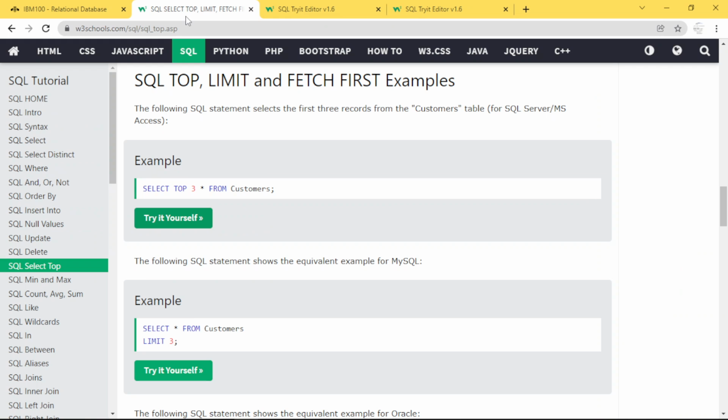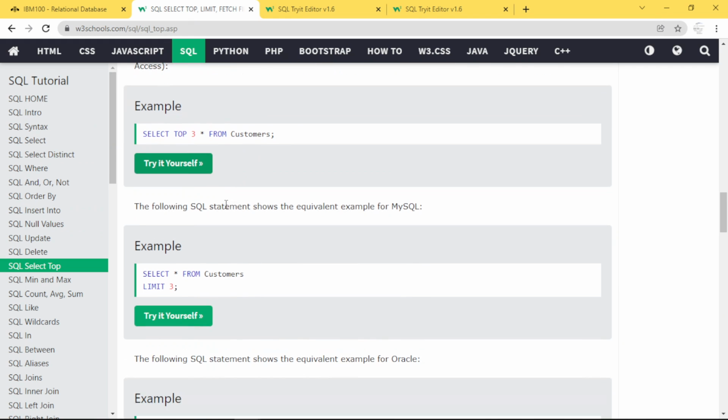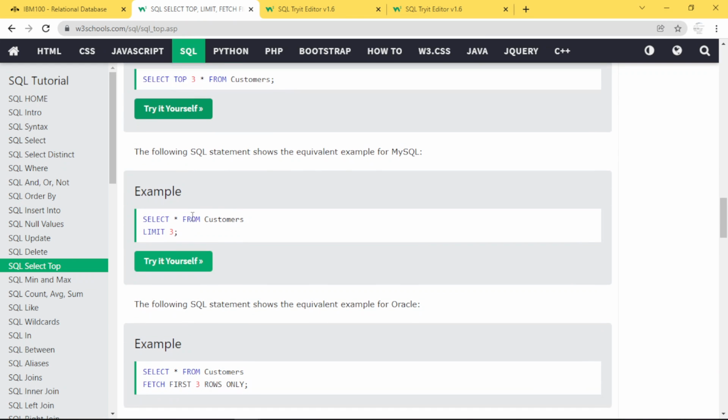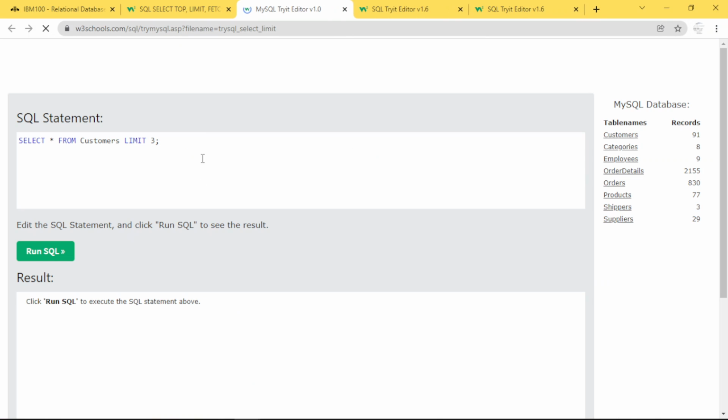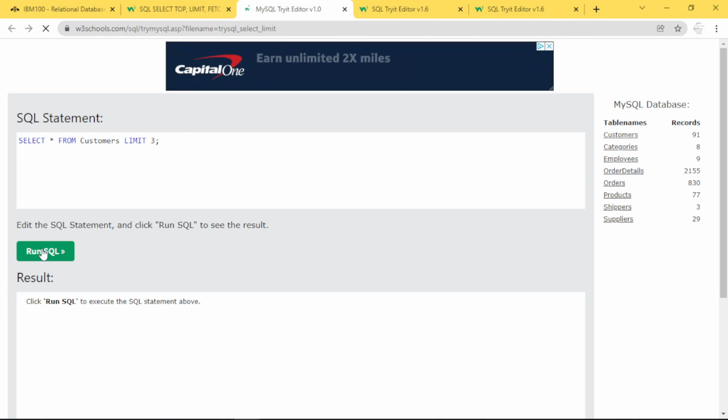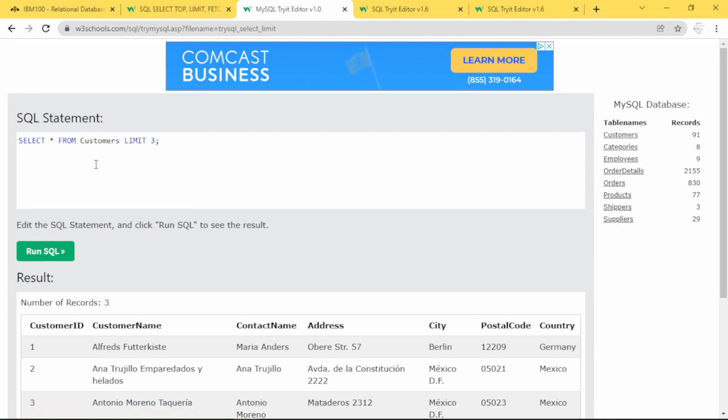Now let's see what other options we have. Okay, so this one right here is for MySQL. So select star from customers, limit 3. So let's try this as well. Hit the run SQL. Again, same thing happened. If we change it to 10, we should see 10.